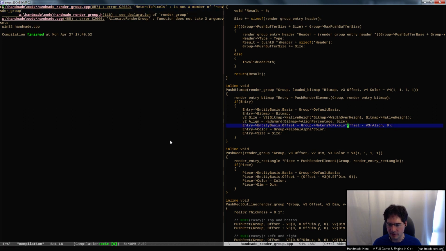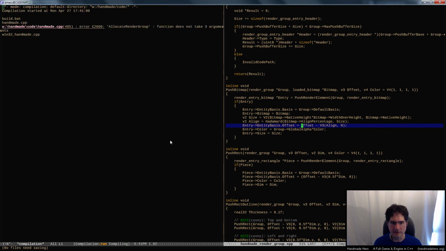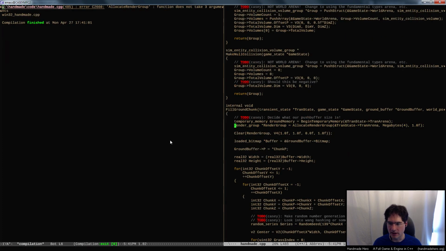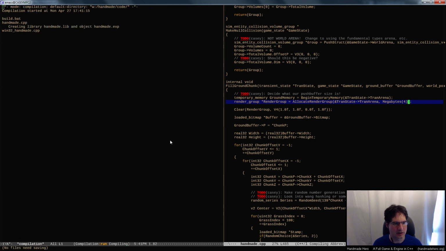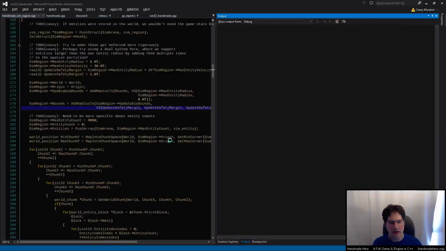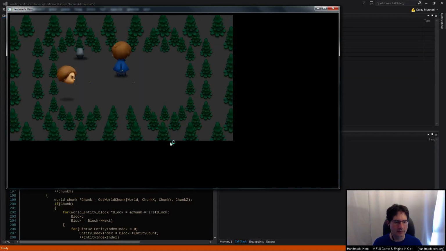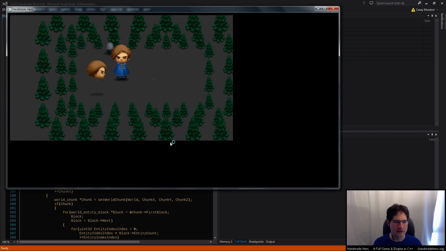Why is bitmap still doing this? Don't want it to be doing that. That's not what it should be doing at all. Allocate render group. What is it doing? Allocate render group has meters to pixels. It had it set to 1. That doesn't make a whole, well, all right, doesn't matter. We'll cross that bridge when we come to it. So yeah, as you can see now, we've got our dudes.